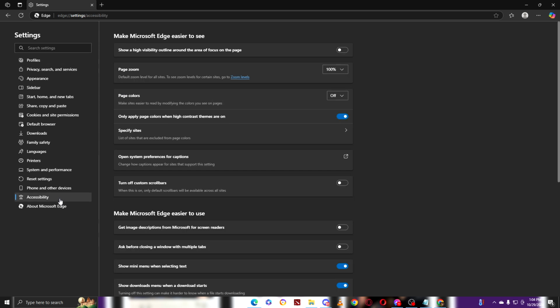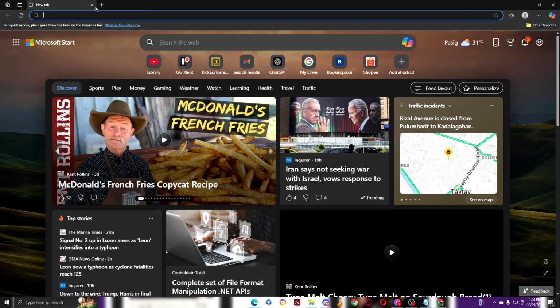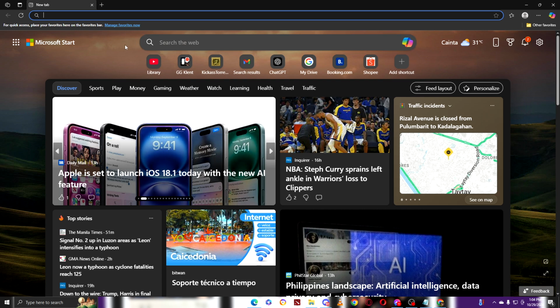And once you're here at accessibility, you will be located right here at Microsoft Edge easier to see. And then click on here in the page zoom and change it to the size that you want. For example, 125. There you go. Every time I open a new tab, it is all 125. So yeah, that's how you zoom in and out in Microsoft Edge.